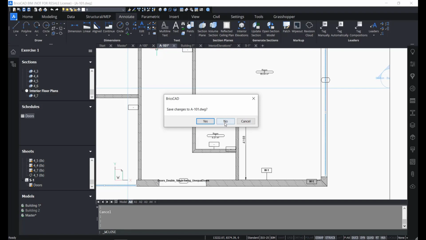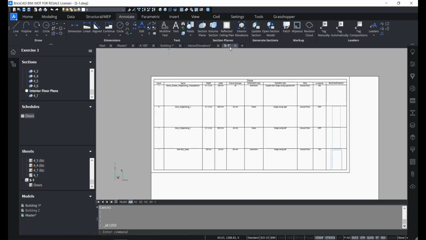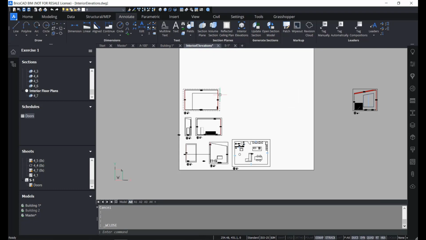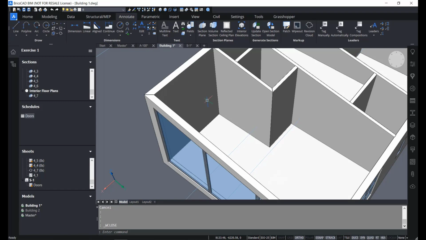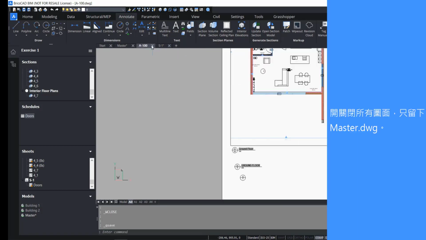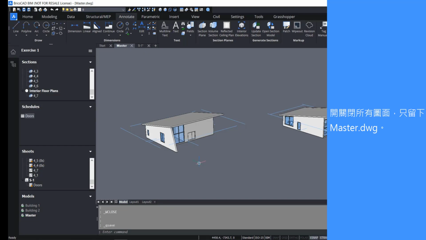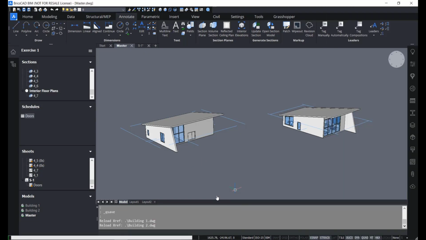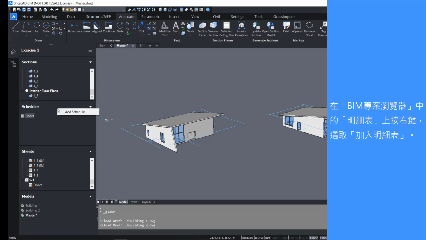Let me close off the elements that I don't need anymore. I now only want the master file, and I want to create a door schedule from this one. I just update all the models so that we have the latest state of Xrefs, and then you can right click on the schedule category and choose add schedule.